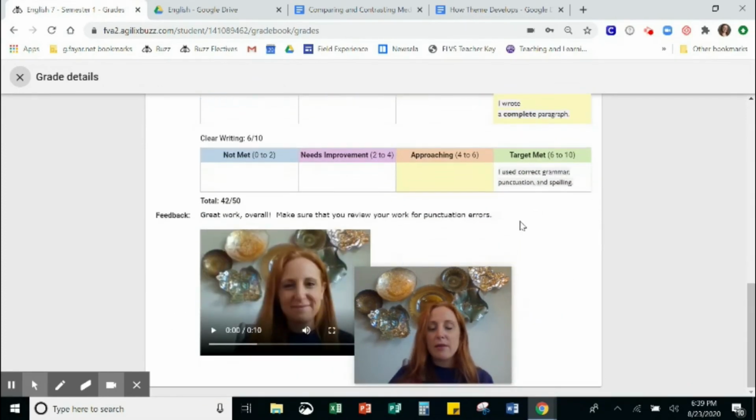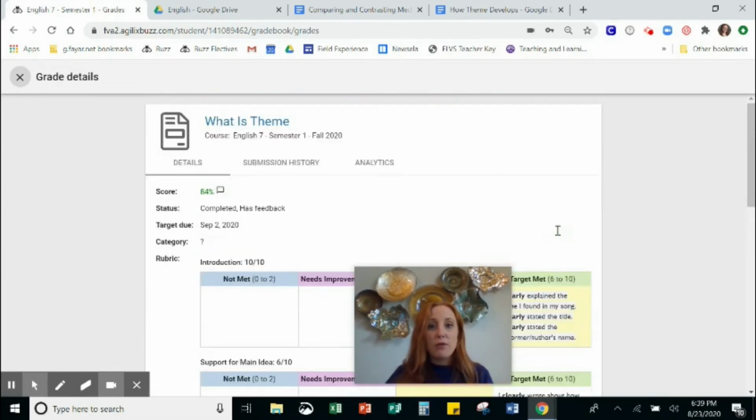And then I almost always leave feedback, sometimes typed feedback and sometimes video feedback. So you want to make sure that you scroll to the bottom of the rubric, you listen to my feedback. Sometimes it's just audio feedback. So that can be helpful to you as well if you want to resubmit this work.